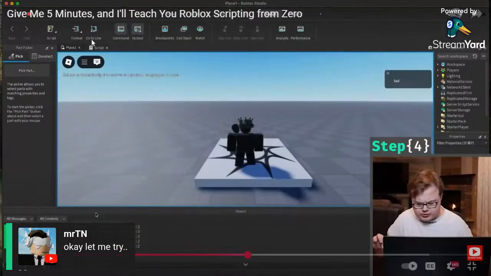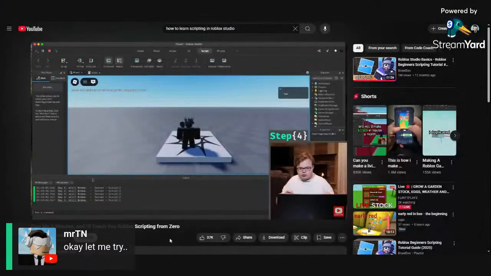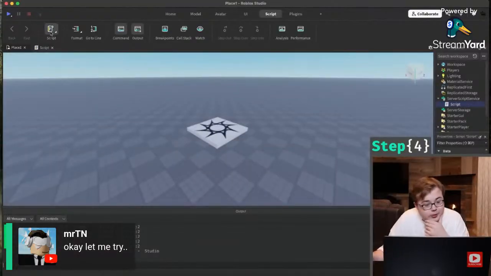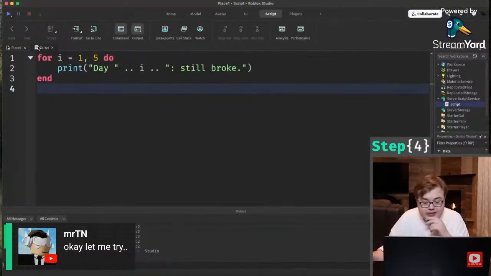you told it to. That's what for i equals 1 comma 5 means. If you need something to happen multiple times, use a loop. Otherwise, enjoy being inefficient and unemployed.